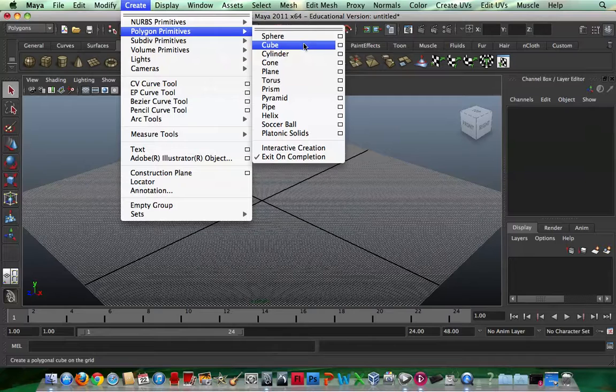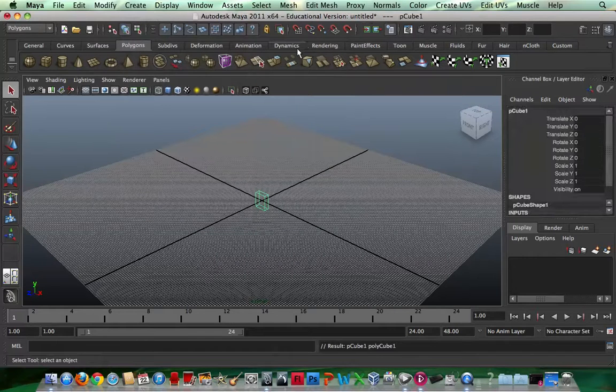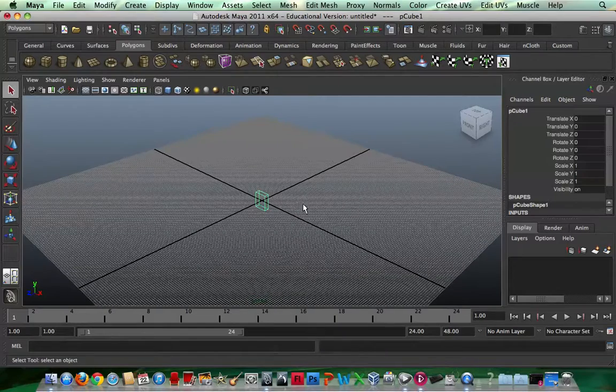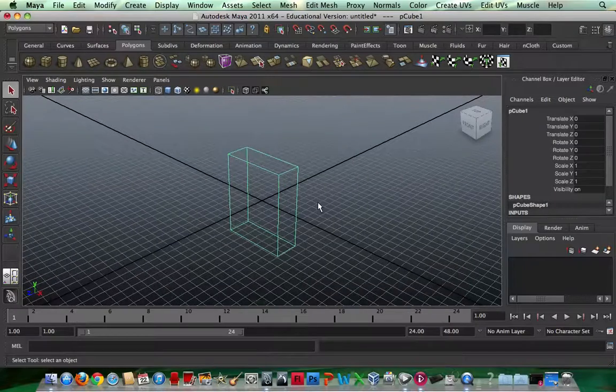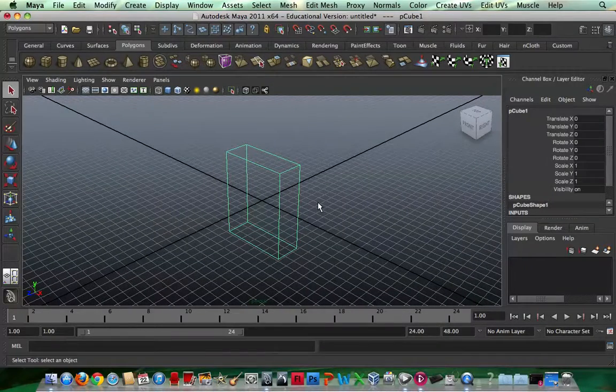Okay. The next thing you're going to pick is cube. And as you can see, it created a little cube in the middle of our workspace, and I'm using my middle mouse button like a wheel to zoom up on this to see a little bit closer. And as you can see, it is a 3D object.